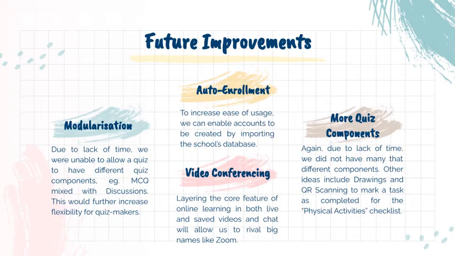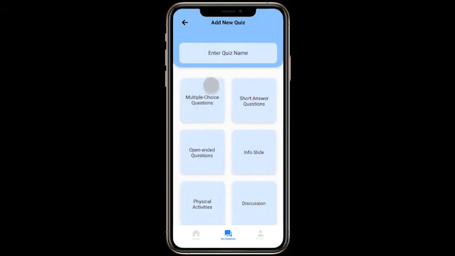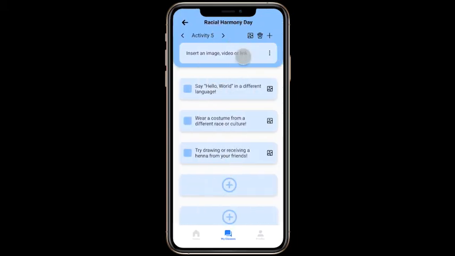Lastly, here are some ways that we can improve on our product. Mainly, we'll be looking at implementing some of the features that we have originally planned, such as the physical activities checklist and the discussion questions, as will be shown here. Beyond that, features such as modularization and even video conferencing features will basically make our product rival giants such as Zoom and Microsoft Teams, while still offering quite an interesting niche.